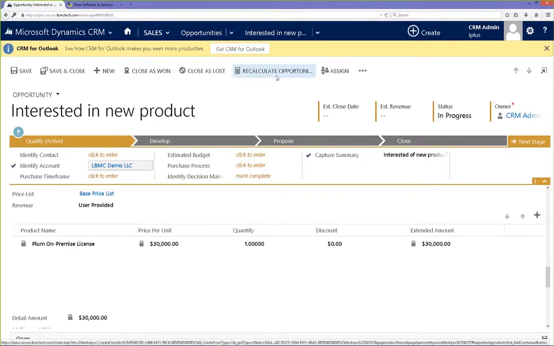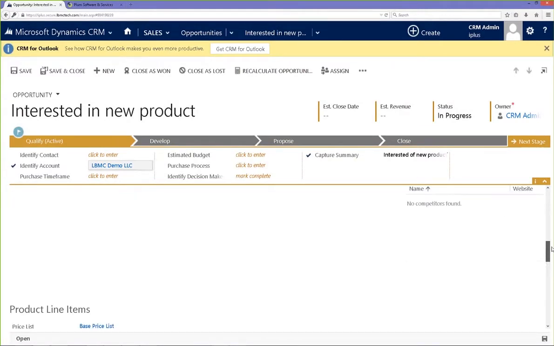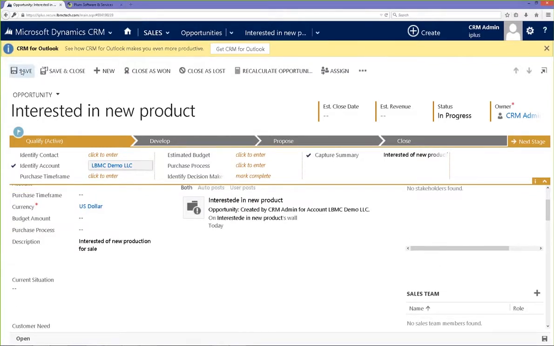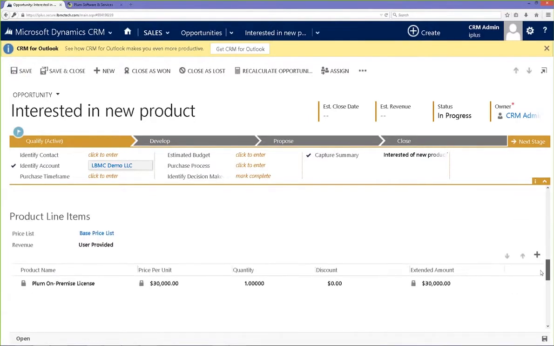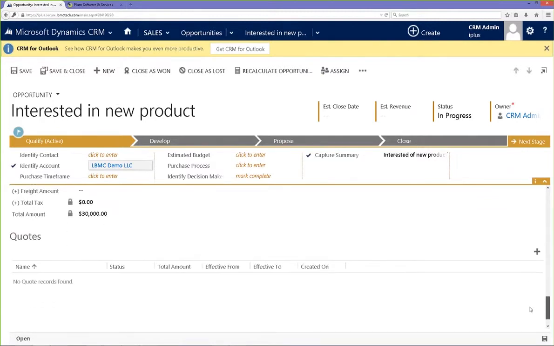Then we'll choose to recalculate the opportunity. Notice the estimated revenue here at the top will then fill out the information once that record is saved. For your normal course of business inside CRM, you will go through your sales cycle that you built for your workflow stages. Once we have that information, then we can create a quote if we choose.